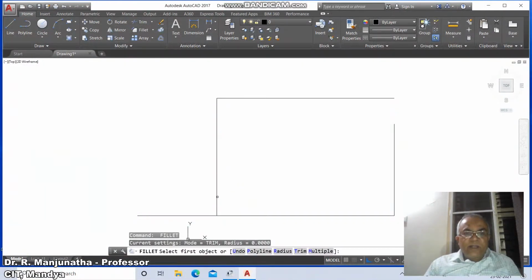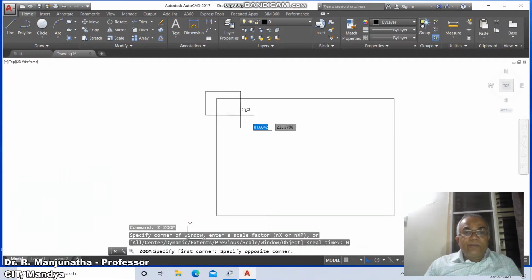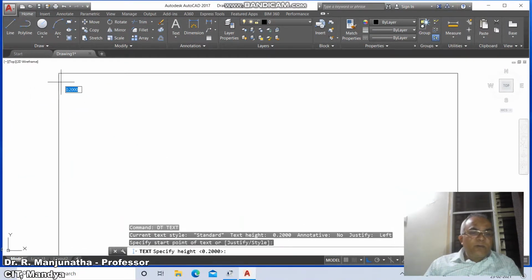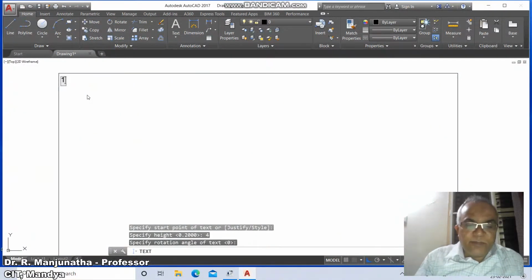Similarly fillet between this line and this line. Similarly fillet between this vertical line and this horizontal line. Then go to zoom window, then go to text, select start point, take 4 mm height, rotation angle 0, type the problem number 103.